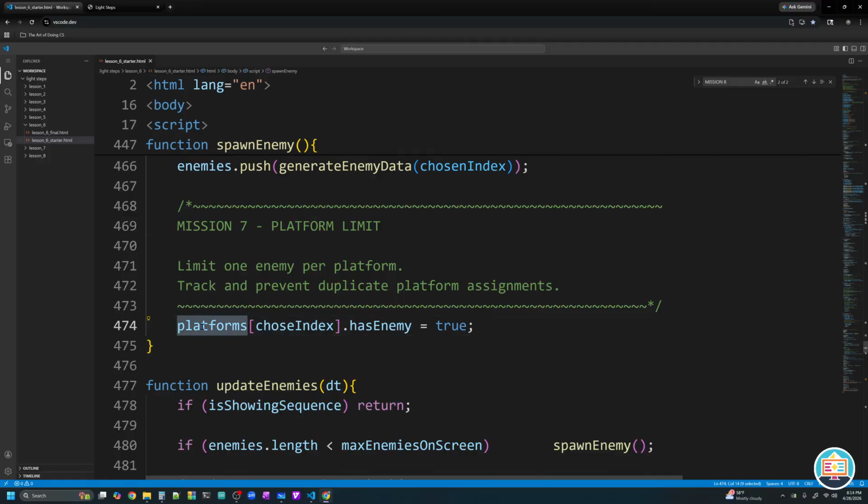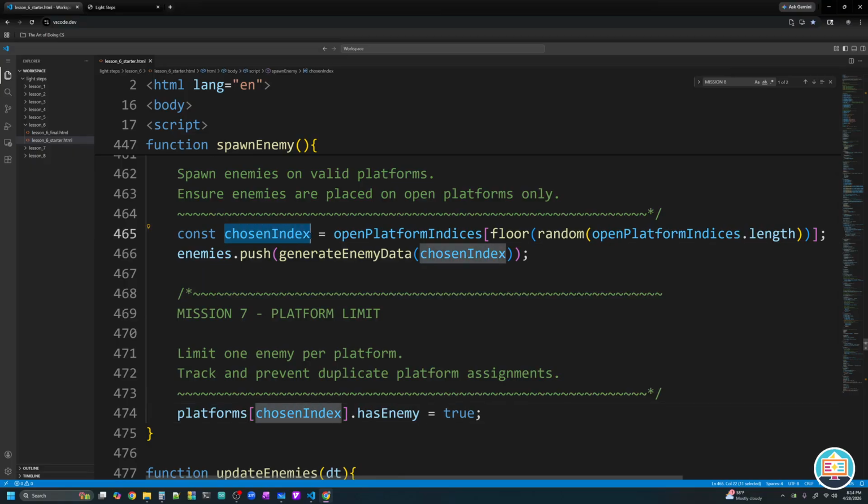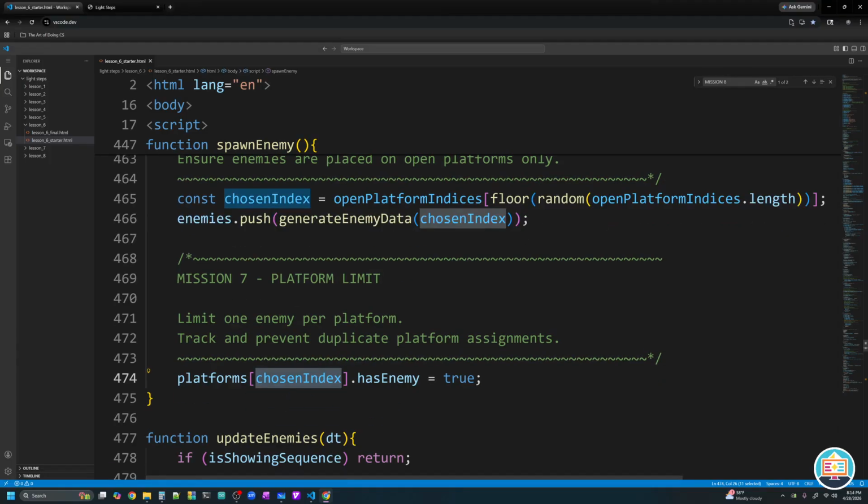I open up my platforms array and I select something at choose index. It's not choose index. It's chosen index. That's what I needed it to be. So you might want to go back and make that change. And I do apologize for that mistake. Okay, we got to make sure we have the correct variable in here, which is chosen index.